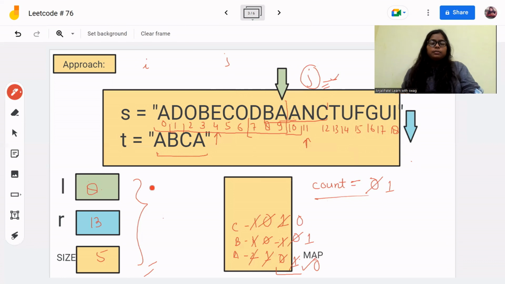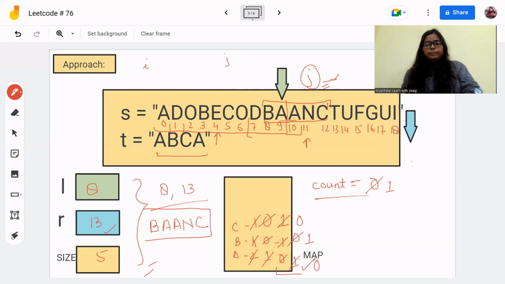So now what will be our final answer? Our final answer will be from 8 to 13. So we will make the substring from 8 to 13. That is of size of 5. So from start with 8, B, A, and C. And we don't include the last one. Go up to the R minus 1. Okay, with size 5. Okay, so this will be our answer in this case.